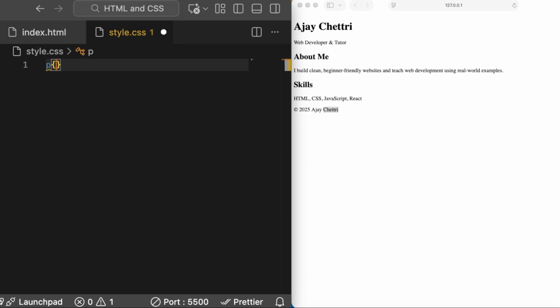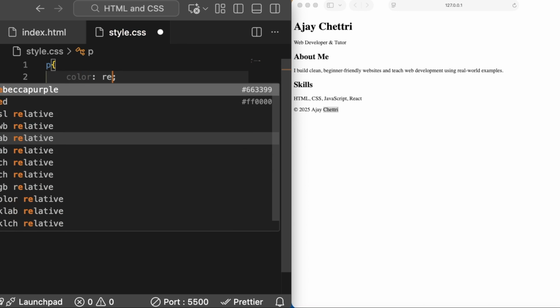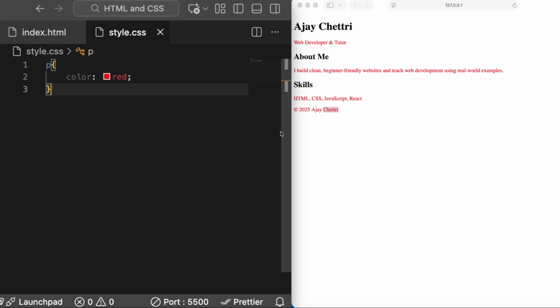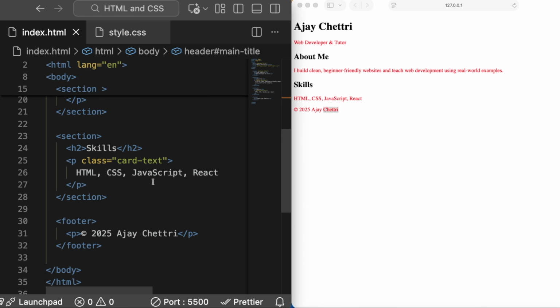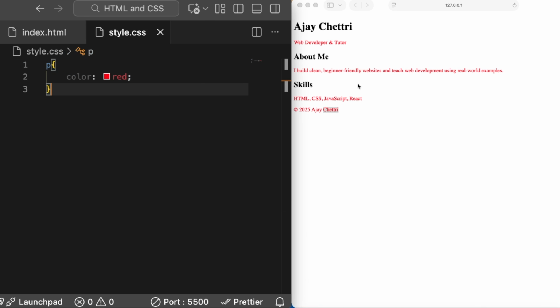Now let us see again, color red. You'll notice that all the instances of the P element that you have in your HTML are going to be affected. But in the real website, it doesn't work like that, because your paragraph can be a footer, your paragraph can also be a card, and they all should not look the same. This is exactly why we use classes. Classes let you style elements based on their role or purpose, not just their type.